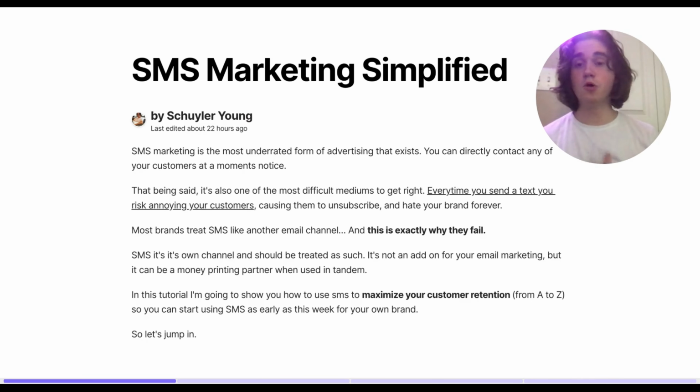The truth is, most brands treat SMS like another email channel or just an add-on to their email marketing, and this is exactly why they fail. SMS is its own channel and it needs to be treated as such.